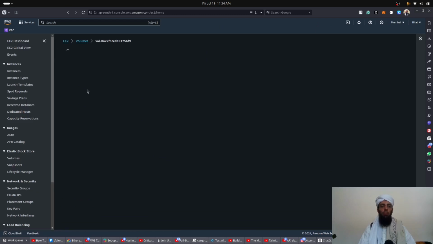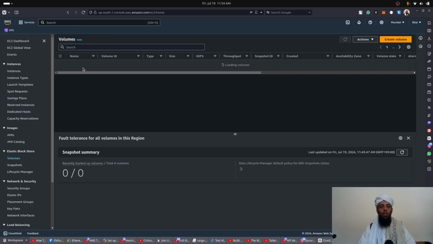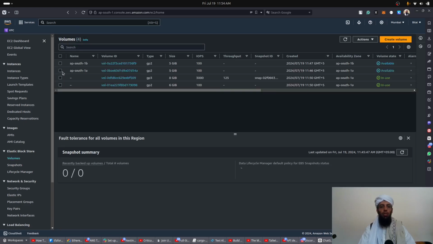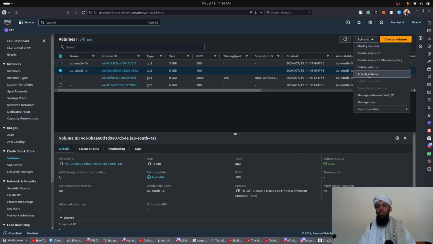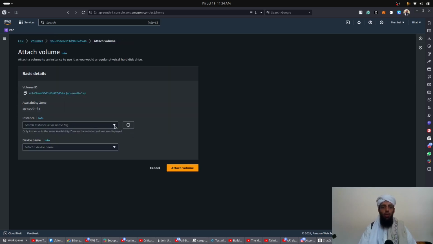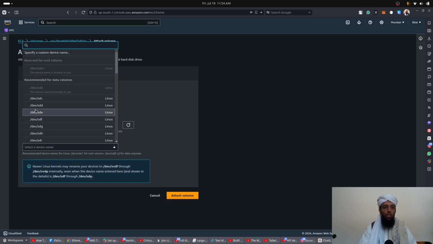Similarly, if I go back to the volumes part, let's click on the AP South 1A volume, and after that, Attach volume. Now if I refresh this, you will see that the instance is running and the volume is attached to it.